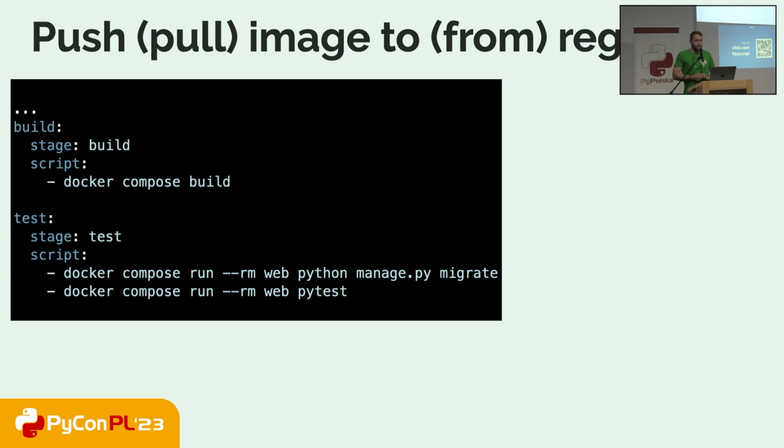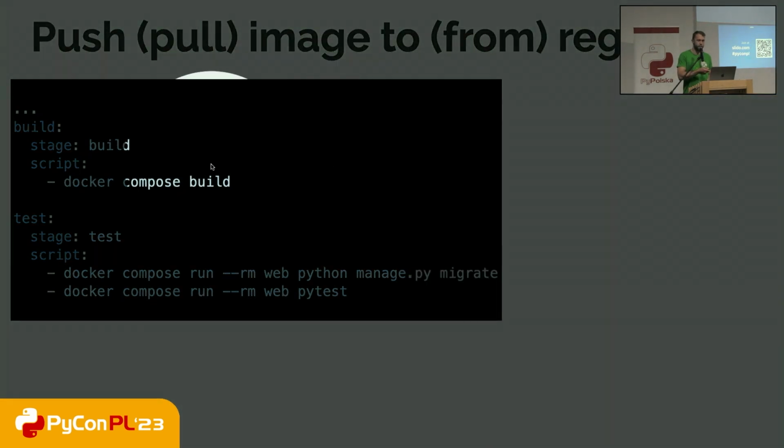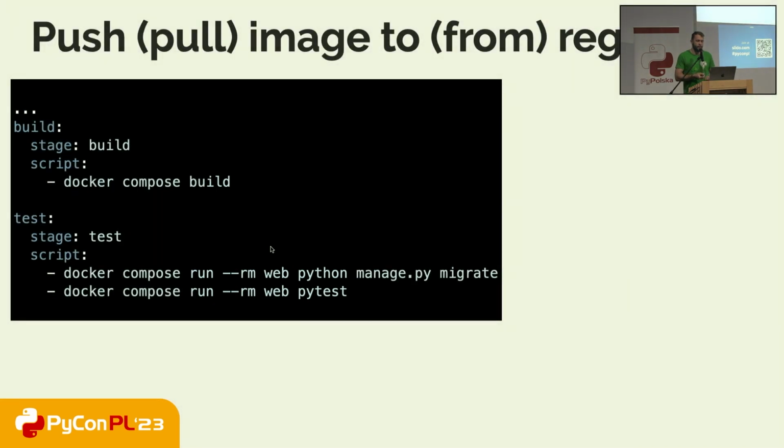One way we can speed up our build process is to not build the Docker image in each of our jobs, but to actually build it once and push it to the image repository so we can pull it in the consecutive jobs. So here we can see that even though we are building the Docker image in the build step, when we run the Docker Compose run in the test step, it will rebuild the Docker image from scratch because jobs are independent. So the test job by default doesn't know that the build job already built that image.